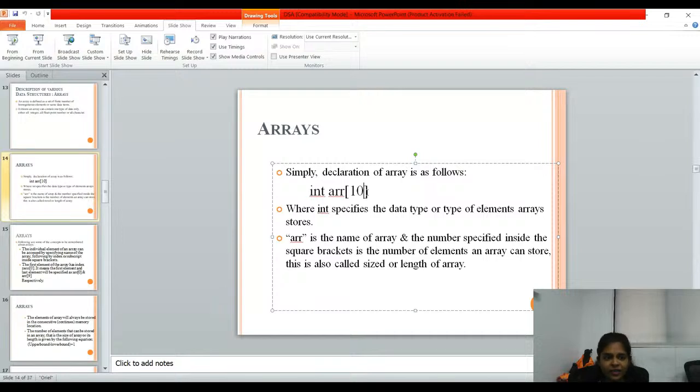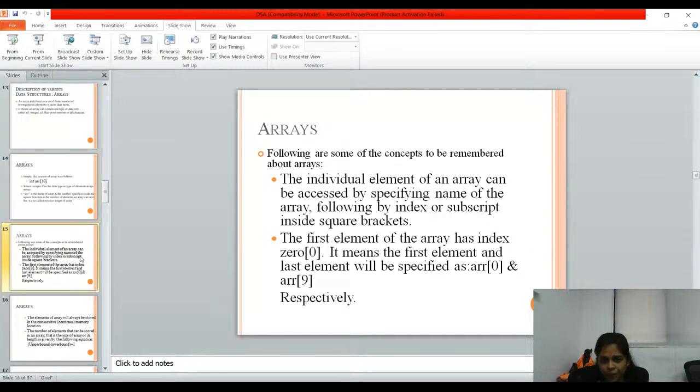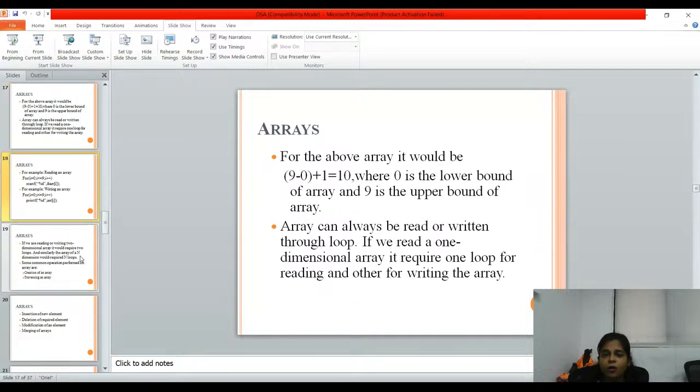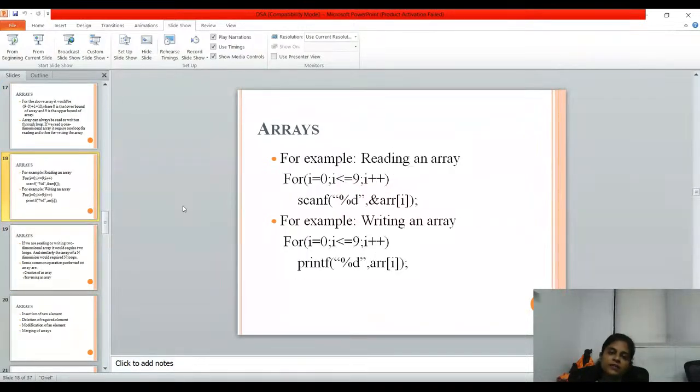Yes, fewer than 10 elements you can add. If you want to add 5 elements or 7 elements, that is allowed. But more than 10 elements is not allowed in the array. Okay, so like this, that is where we use arrays. Now, next, this is a simple example of the array.